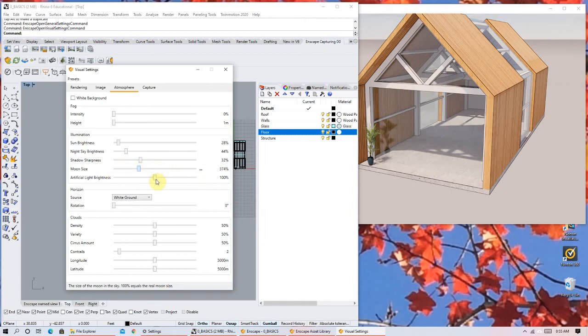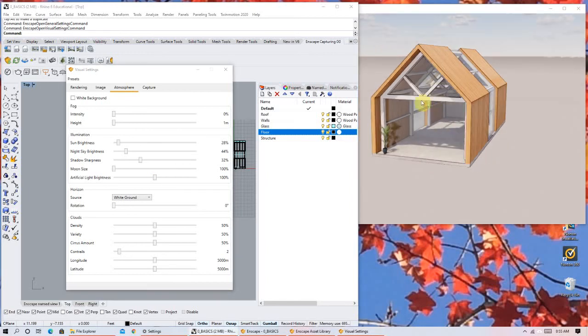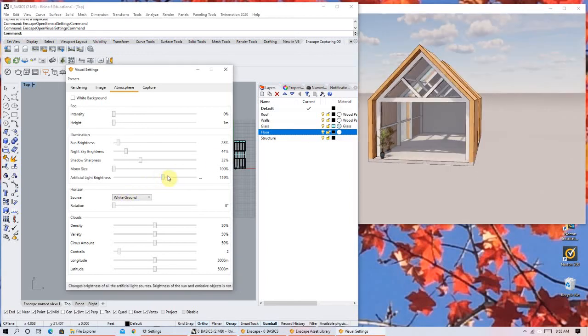Okay. Moon size, again, this will be for a night render, but that would increase or decrease your moon size. And then artificial brightness. This is going to be if we have any lights on in our model, this will be the adjuster for how bright that artificial light is inside of the model. Okay, again, works very nicely for, say, a night render or dusk render where we start to see these lights pop on after the sun goes down.